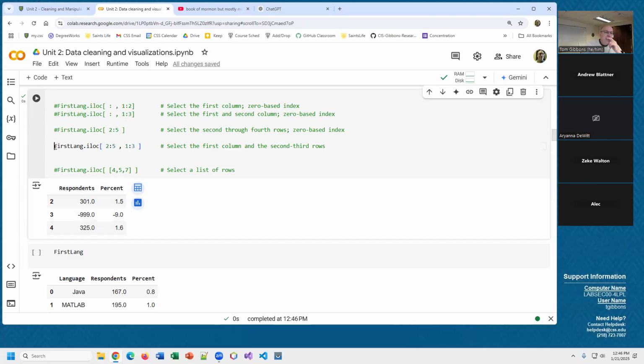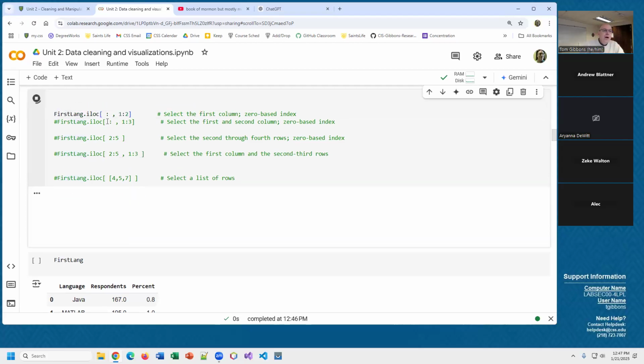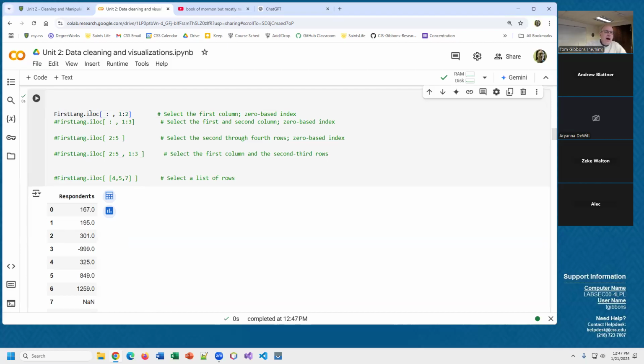Now, if we just want certain columns and not all the rows, we use this sort of command here, where we would write iloc, and then the comma. On the left side of the comma are the rows, and the right side is the columns. If I want all the rows, I can just have a generic colon there, and then certain columns I put here.